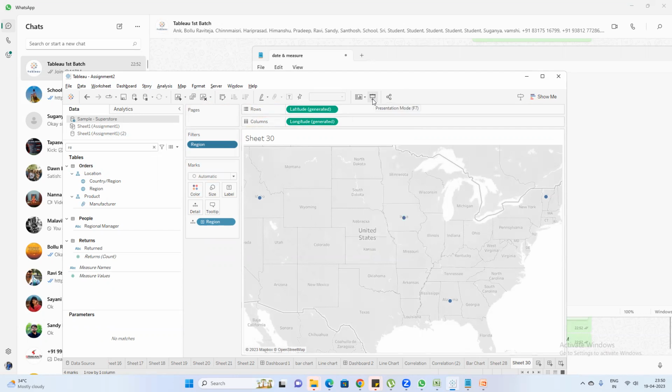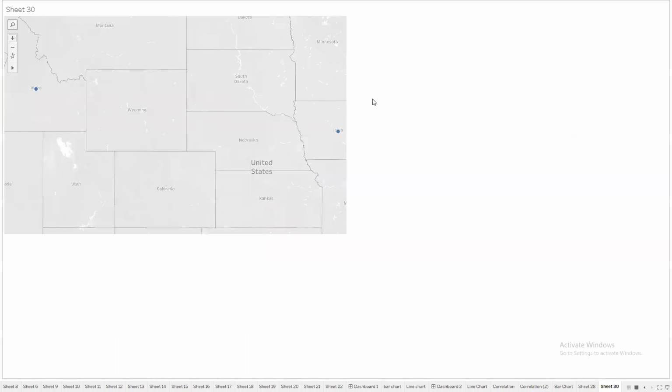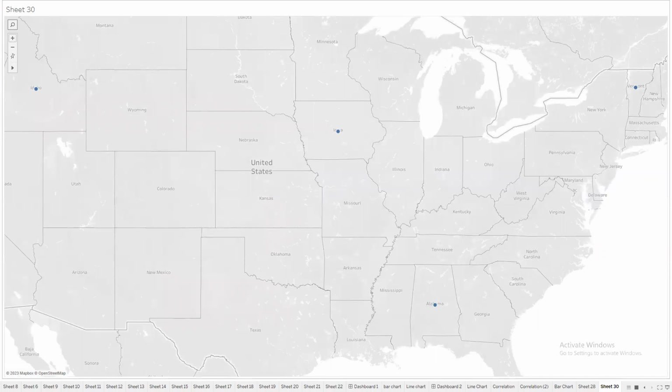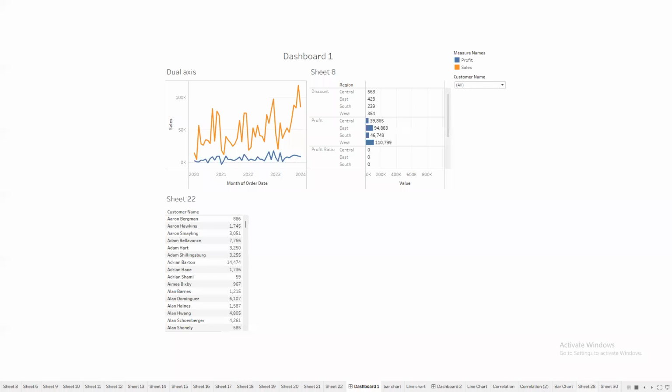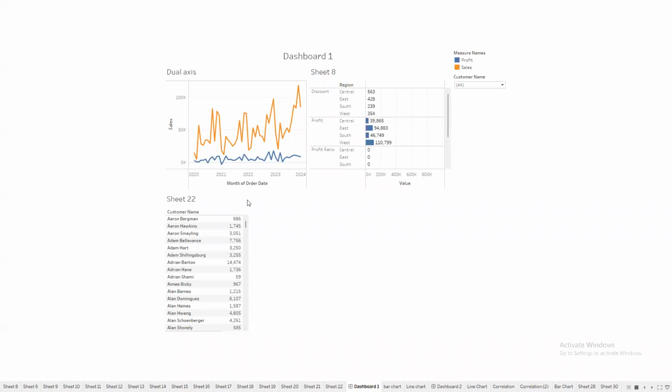And this is presentation mode. So you can see anything in the presentation mode like this. Whenever you want to give a demo to the users, after development, you need to put everything in the dashboard, and then you need to present it to the users.